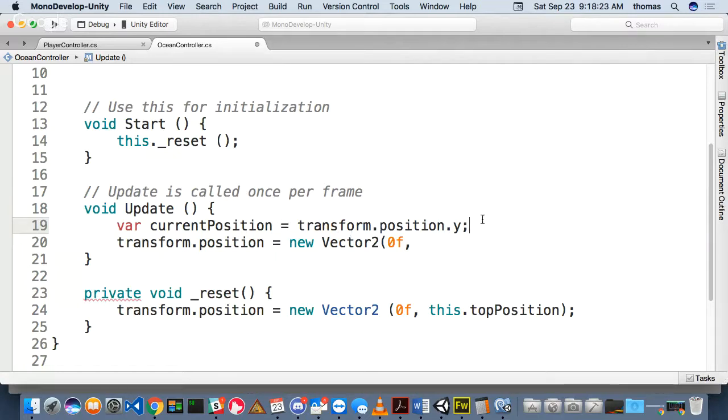Okay, so I read it in, and if I hover over this, it tells me the current position, because I'm getting a y value, and a y value is a float. Well, then current position should be a floating point variable. Let's change this to float, because that's the real value. So float current position, transform dot position y.